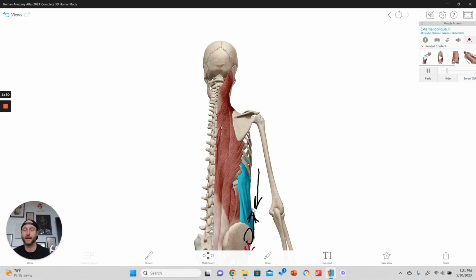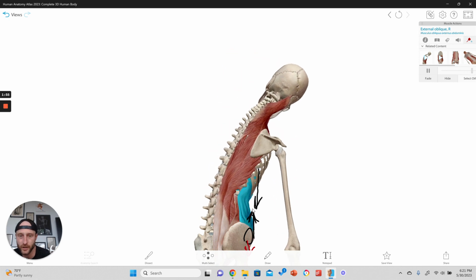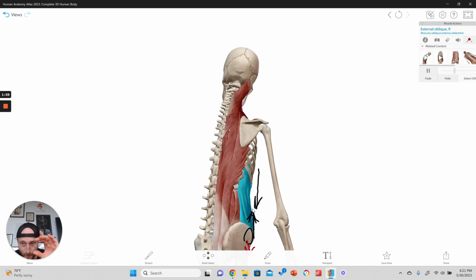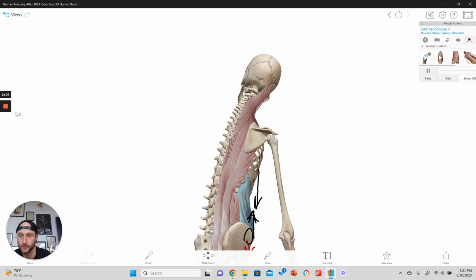So hopefully that helps give you a nice visual on what you should be doing on that spinal side bend lateral flexion exercise. Trying to pull those ribs down towards your pelvis as your pelvis tries to come up towards your ribs at the same time. Not leaning.